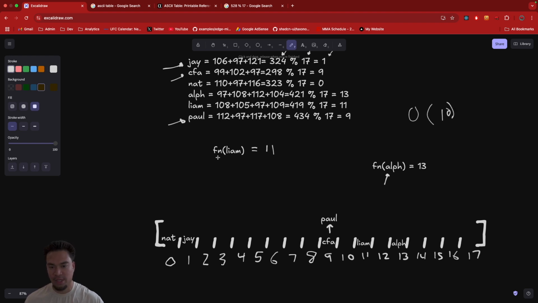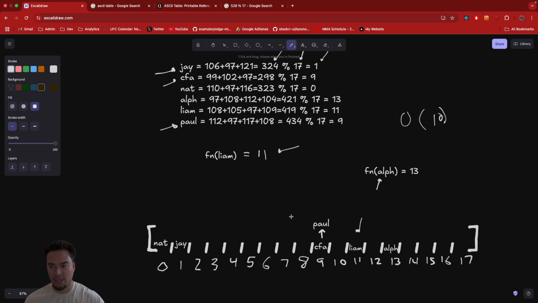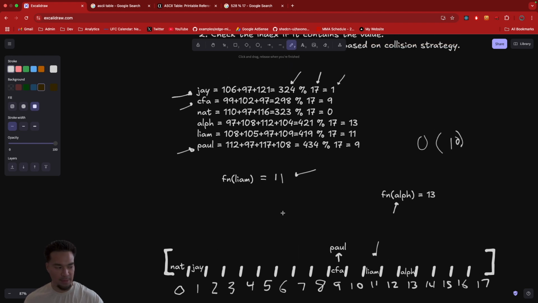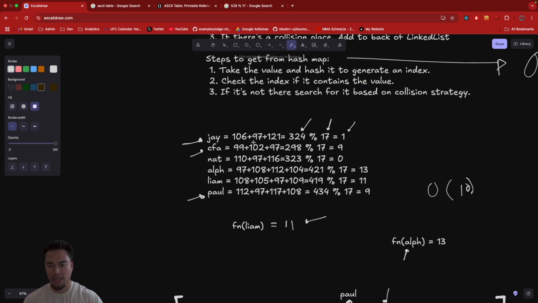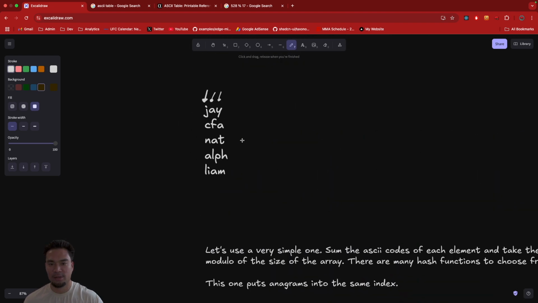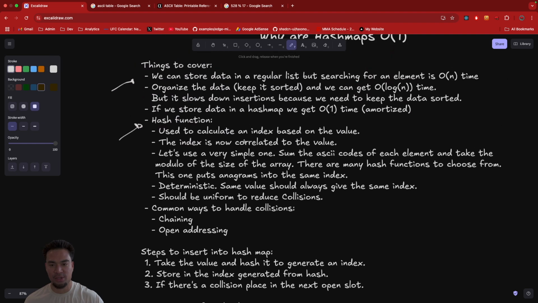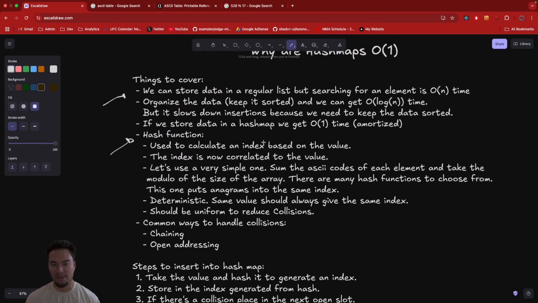But yeah, we just take the hash of Liam and we generate 11. Now we just look at 11. We didn't need to search anything. We figured out the index by just running Liam through the hash function. That's why it's O of 1 time complexity to search to find elements in a hash map.